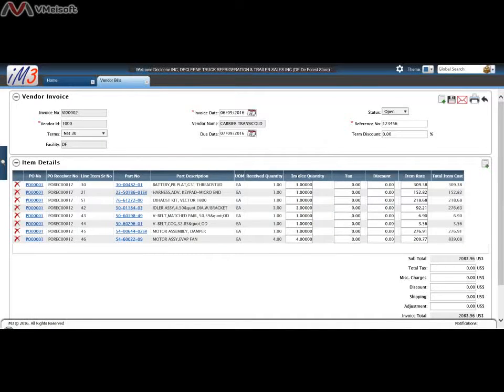and verify the invoice quantity. In the case, maybe you didn't receive 3, maybe you only received 2, so we can indicate that here. And just change that as you need to. And you can see the item rate and then the total item cost. So it would be the item rate multiplied by the invoice quantity to equal your total item cost.